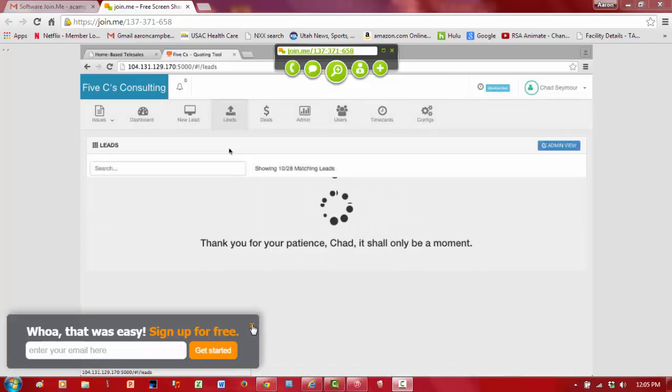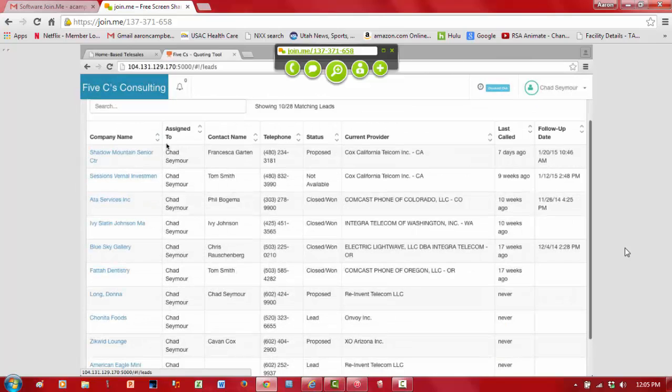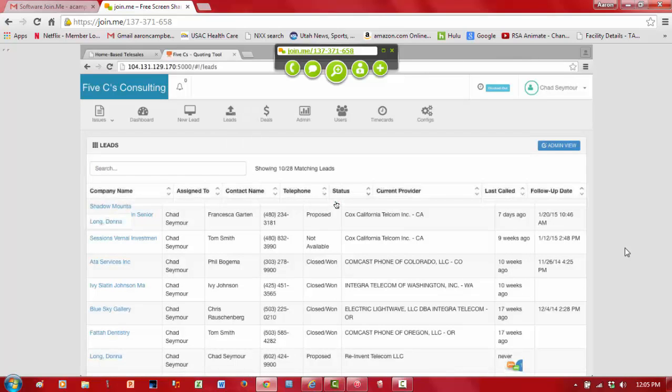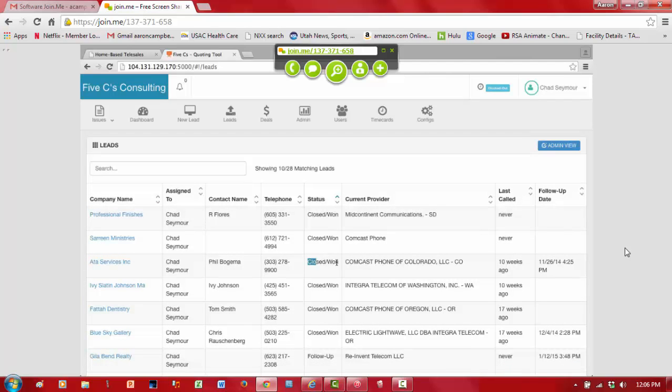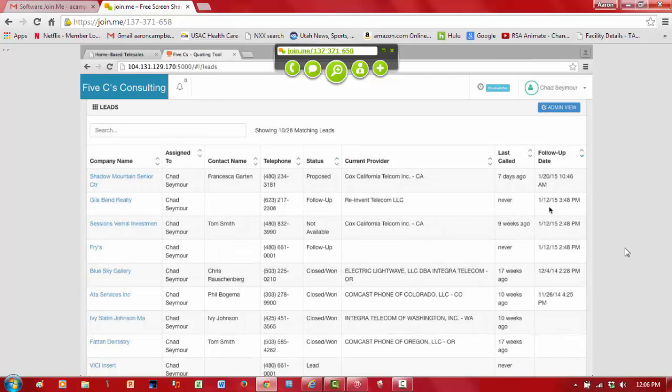So with leads, I'll click on leads and I'll see all of my different leads. And then you'll see that I'm going to be able to see the telephone number, who the contact name is, the status of the lead. So, have I proposed it? Have I done nothing with it? It's just a lead right now. Have I called and the person wasn't available? If it's been sold, it'll be closed won. If it's a follow-up, it'll be marked follow-up. Pretty straightforward. If you've ever used CRM, these are pretty standard statuses. You'll be able to see the current provider here, when you last called them, and then the follow-up date if there is one. So you can keep an eye on that.